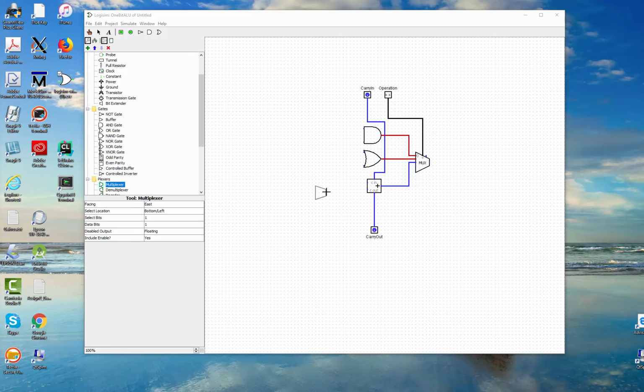So there's our multiplexer, and we'll line it up so the result comes right to the input there. We'll also make it go up to the OR gate and the AND gate. Okay, let's finish up the input here.